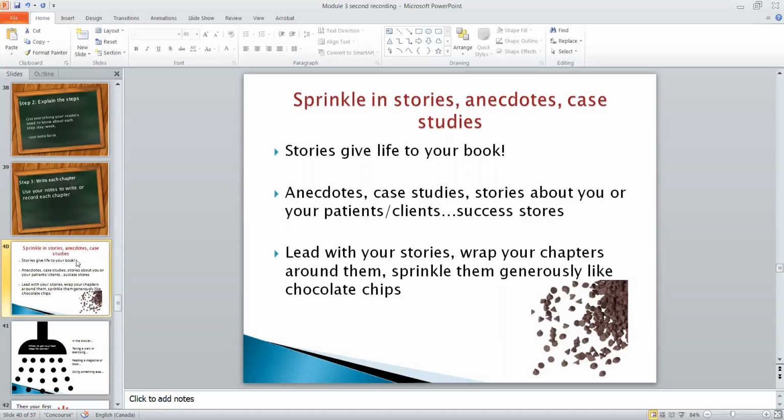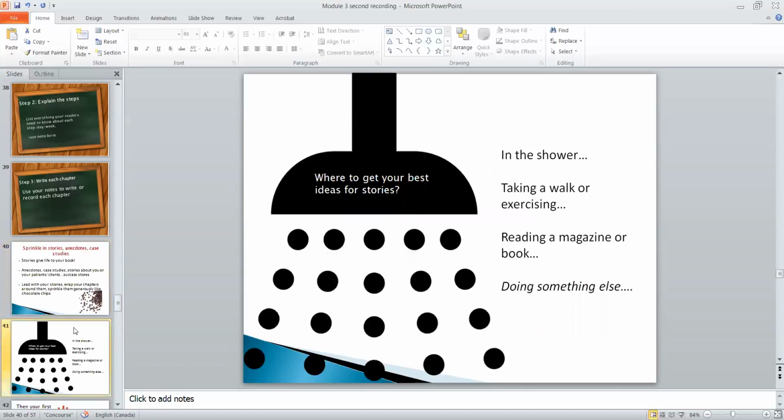So try to paint a picture as much as you can to bring your stories to life. Now, where do you get your best ideas for stories?